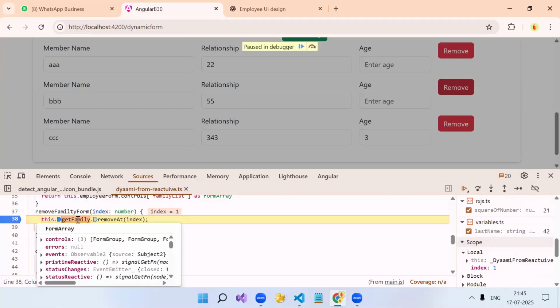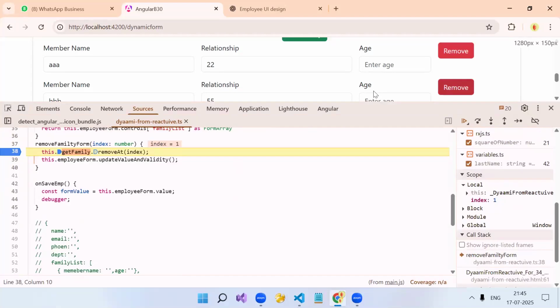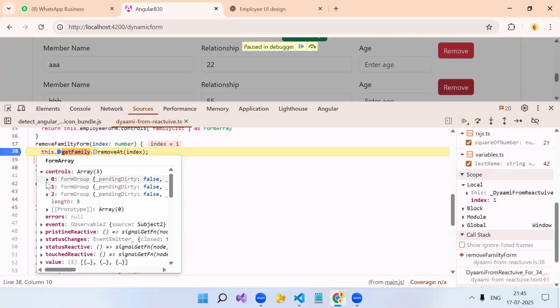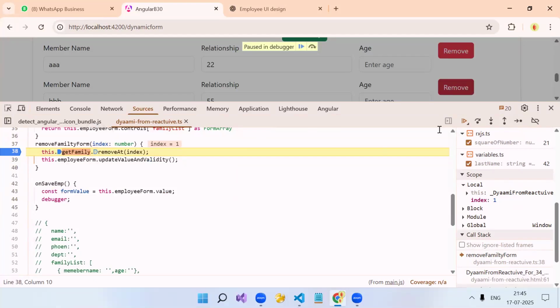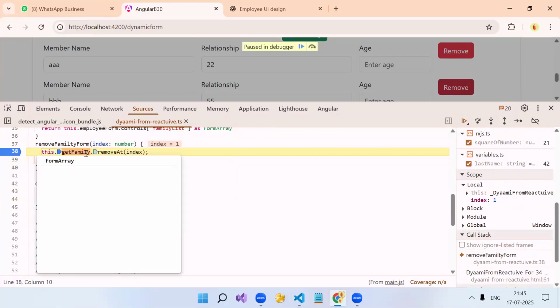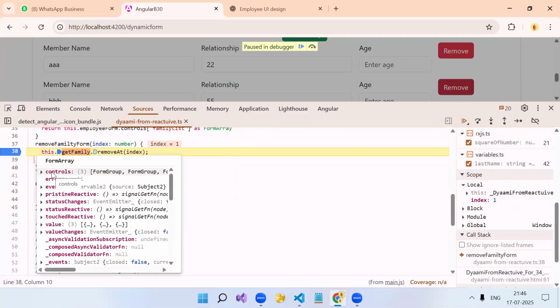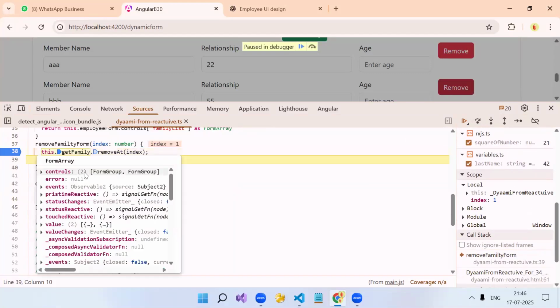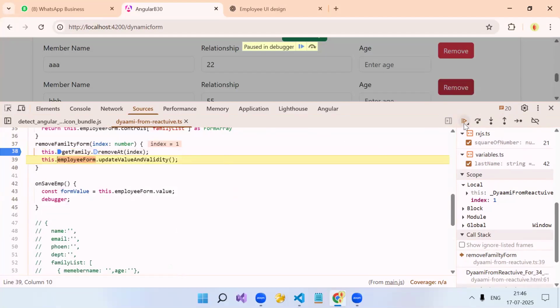If you check get family, see, get family has controls. Inside that control, we have an array. See, this is the first form group, second form group, third form group. And what are we going to remove? The first one. So now if you check, just see properly: currently in the control, we have three form groups. And we are saying remove the first one. If you check over here, now we just got 2. Okay. Let's save.